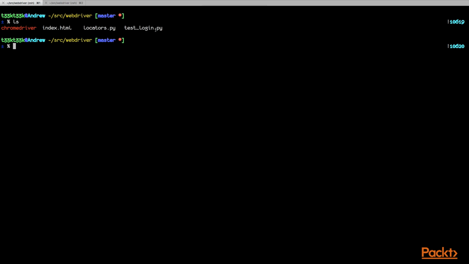Before we get started, in a separate terminal window, let's also go ahead and start up a simple HTTP server so we can serve the index.html file that we'll be testing against. So great, we've got that up. Now, we're going to do something really quick.